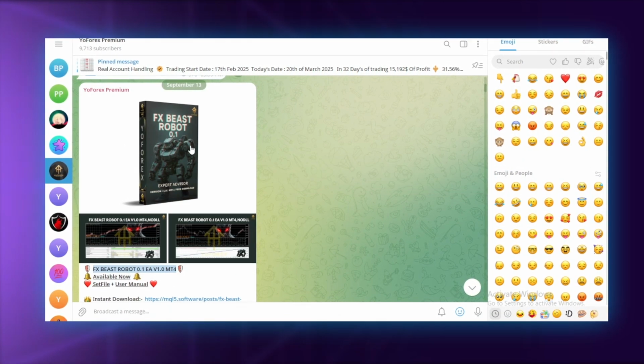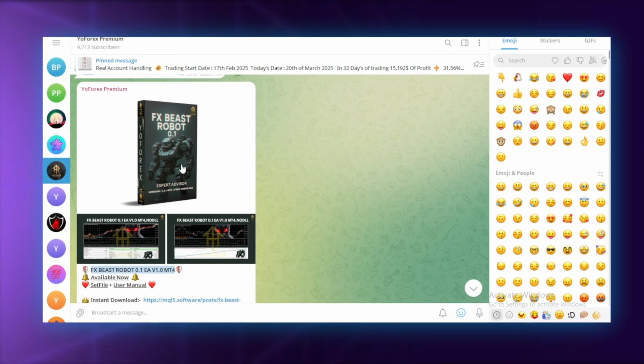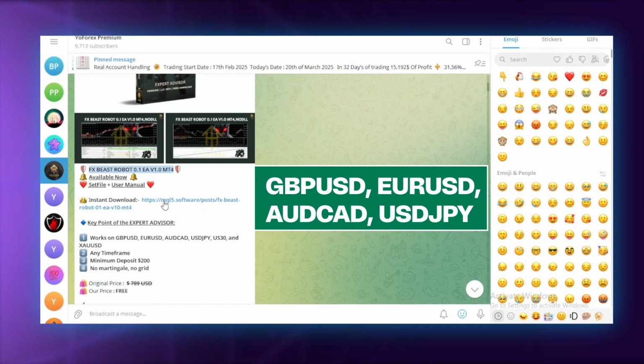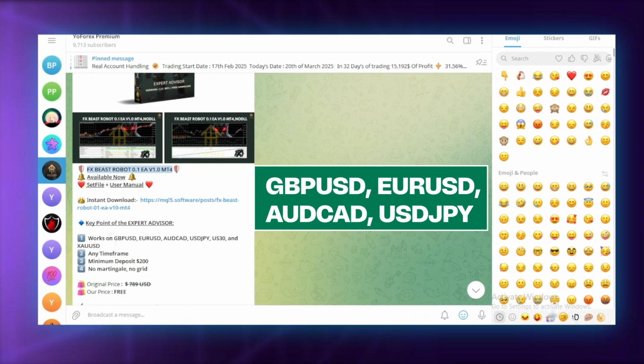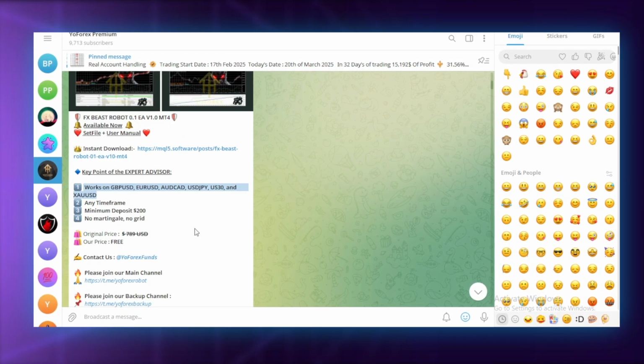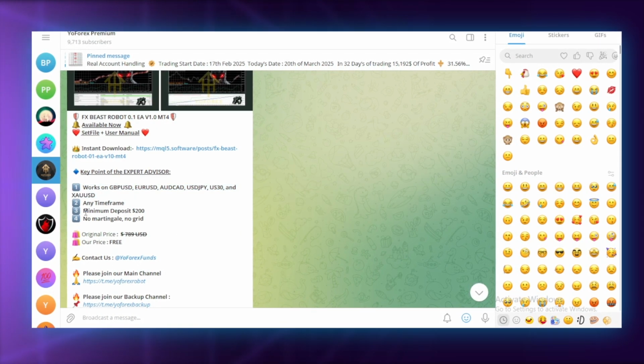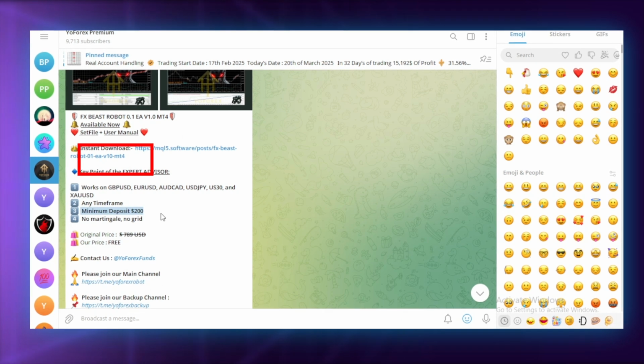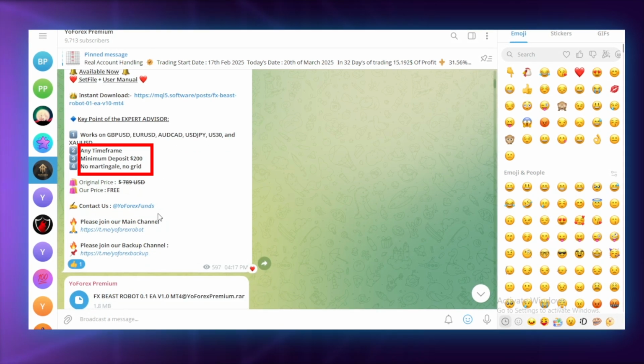Finally, in our Telegram post, FX Beast Robot 0.1 comes with set files and a user manual, instant download links, and key features including support for GBPUSD, EURUSD, AUDCAD, USDJPY, US30, and XAUUSD. Usable on any time frame with only a $200 minimum deposit required, and no martingale or grid strategies.